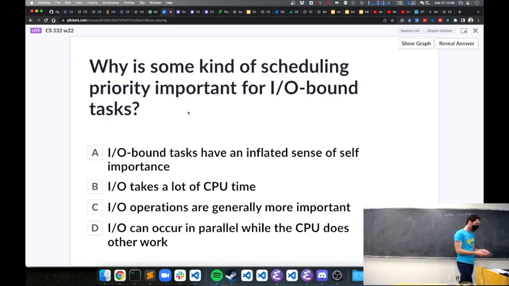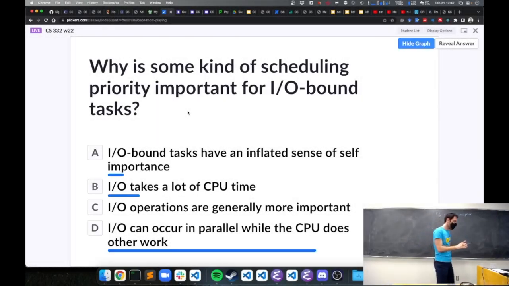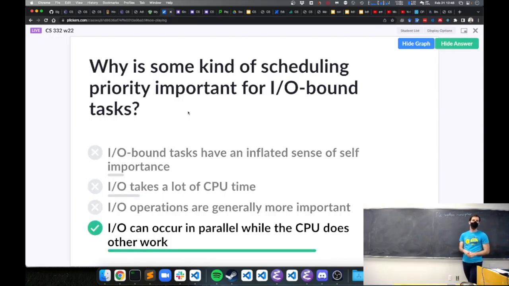All right. Why is having some kind of scheduling priority, whether it's the multi-level feedback queue or some other policy, important to handle IO-bound tasks efficiently? All right, I would agree with the majority here. Our IO tasks require a little bit of CPU time to start maybe this long-running operation. And so if we can't prioritize those, then we're missing out on this opportunity to have the IO be reading the hard drive while the CPU is doing some other work. Does that make sense? Any questions on this?